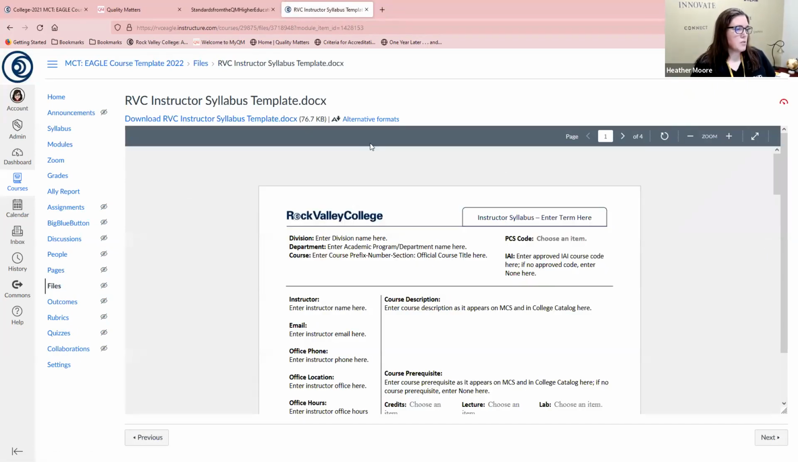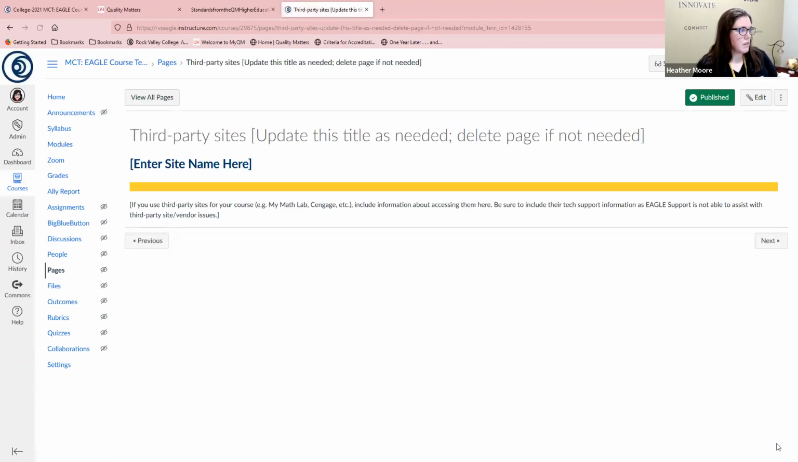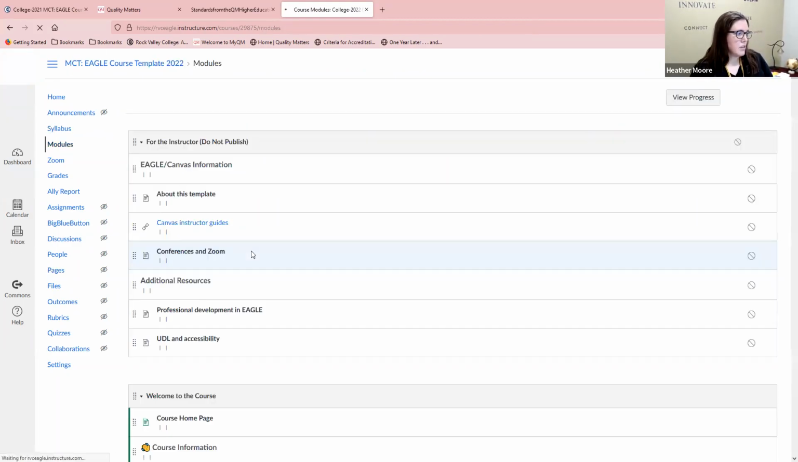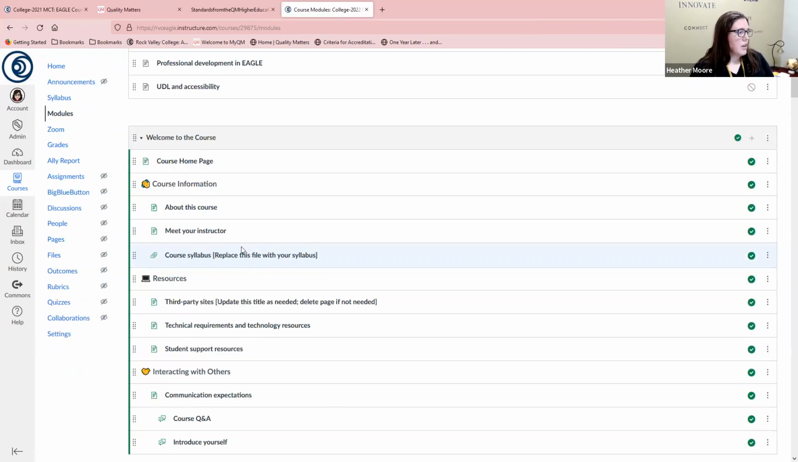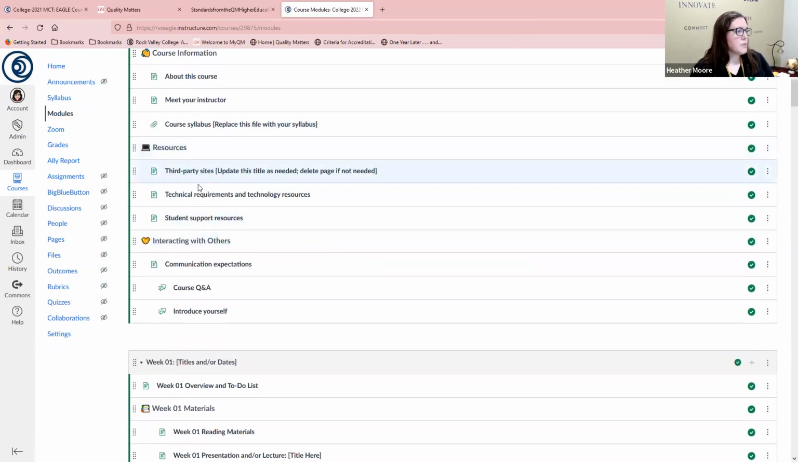We've got a placeholder for the syllabus. This is just the institutionally created syllabus template, so the faculty can replace that. And then if any third-party sites are used, so things like Cengage, MyMathLab, all of that, we have a spot for faculty to provide that information and encourage them to put the tech support information for those resources as well. And so that's under resources.